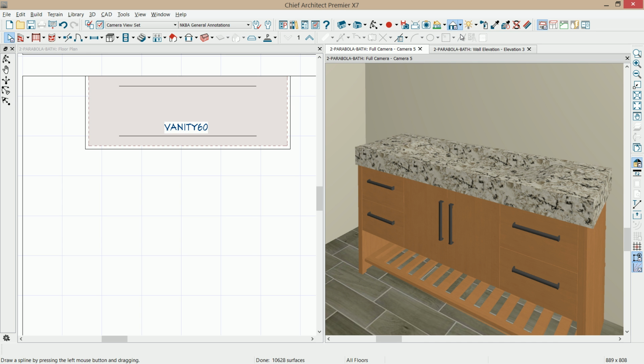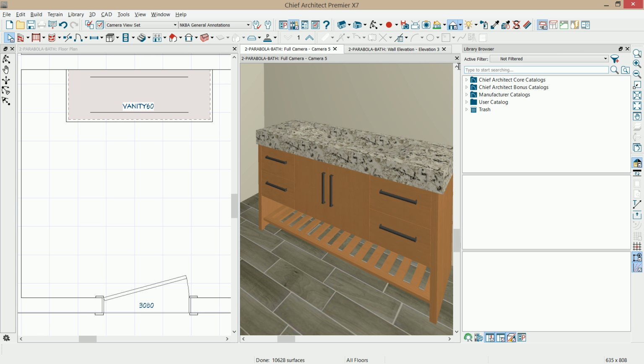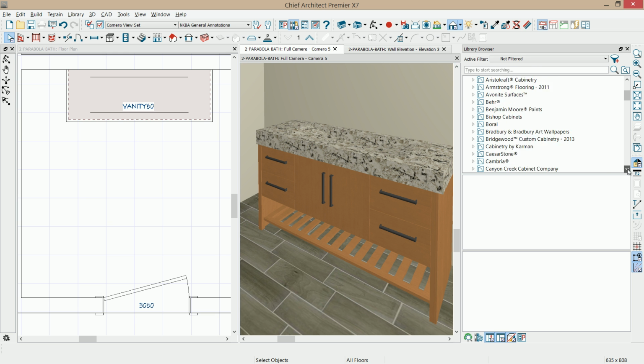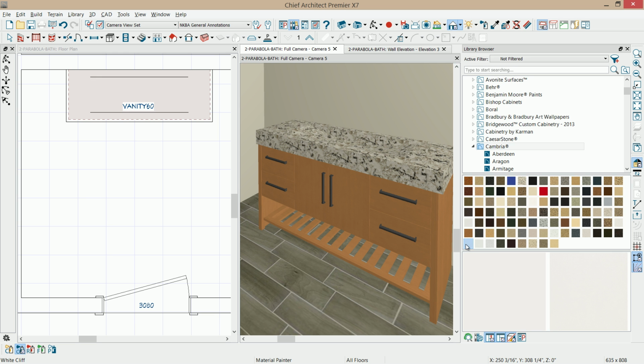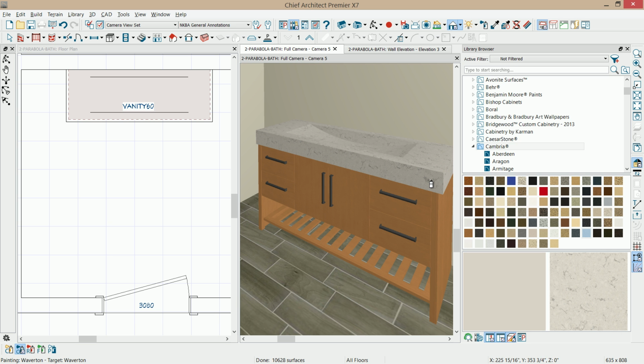Click back to standard, and in the library, let's change our materials for that countertop. And I'm going to use a surface manufacturer. Let's try Cambria. And in their different styles, I'm looking for something a little bit smooth. So I'm going to try the Waverton material, and I'm going to apply it onto the sink.